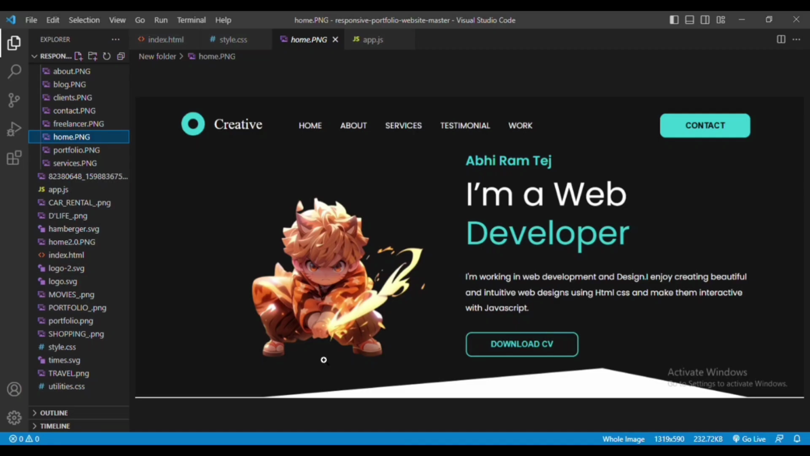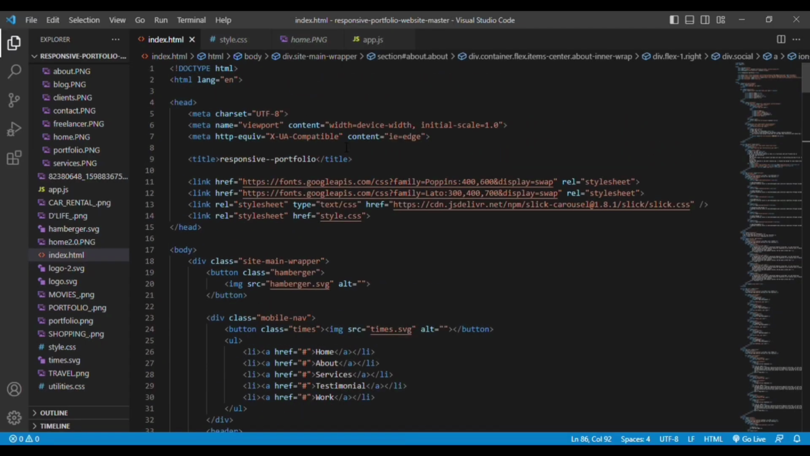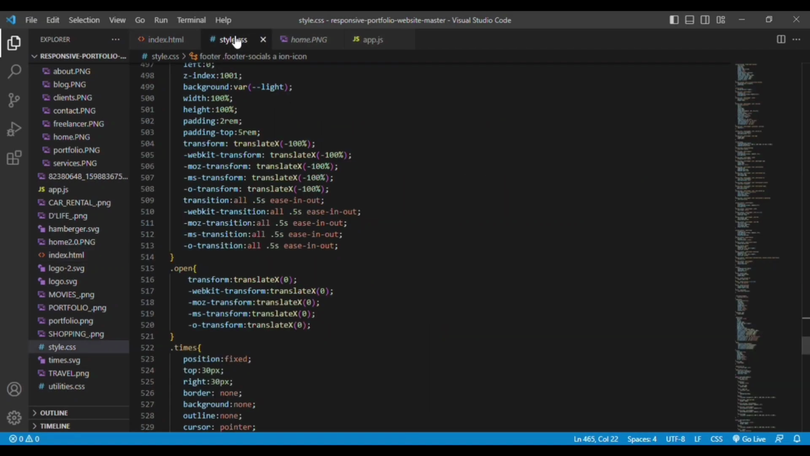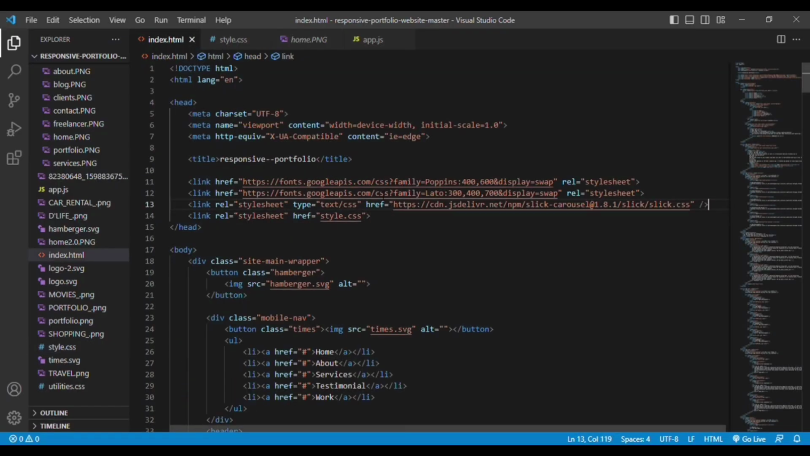Hello everyone. Now let's go through the line by line code for making this responsive portfolio website using HTML, CSS, and JavaScript. So right now we are in the index.html file, in the head section. We have the meta tags, then the title tag for the title of the website, that is responsive portfolio website. Then we have linked our Google API and Google font families, as well as a JavaScript delivery library, and we have also linked the style.css file. You can see here, this is the style.css file.